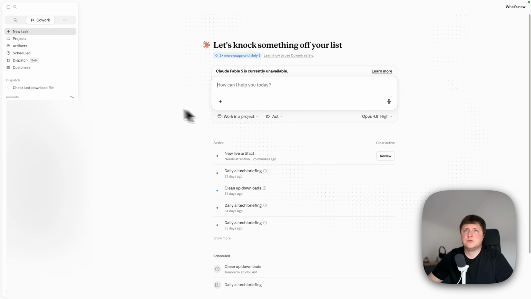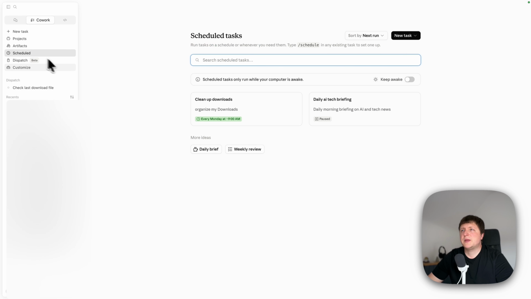Now, what else can you do in Cowork? I think a very powerful feature is scheduled tasks. So if you go to scheduled, you can create some tasks that will be run on some schedule regularly, once a day, once per week, once a month. Let's say if you need to analyze some data and send a report once a month, this is how you can do it in Cowork. Let me show you 2 simple examples of what you can do locally.